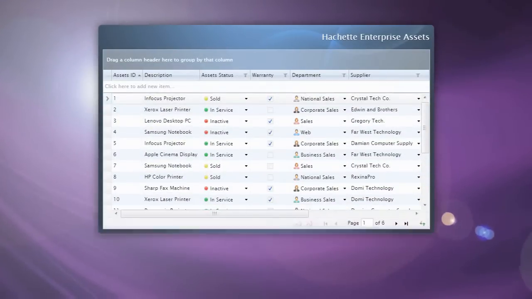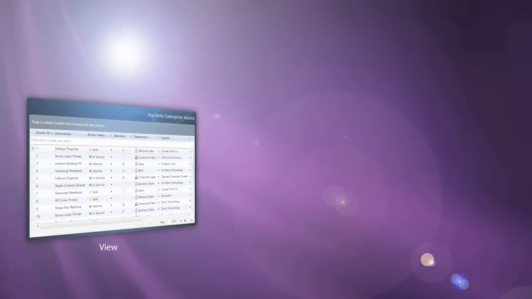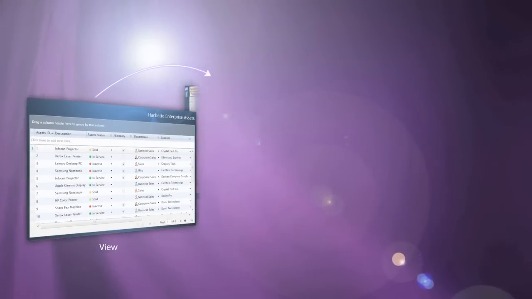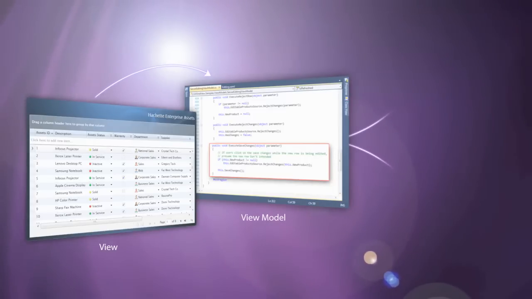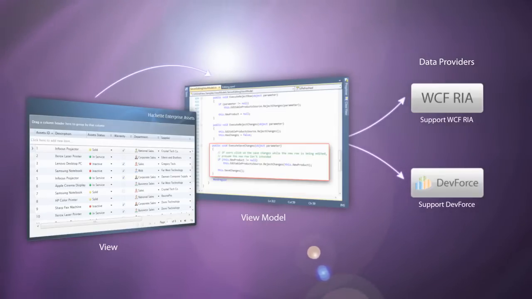Easily work with the data service of your choice. UXGridView supports both Microsoft WCF RIA Services and IdeaBlade DevForce. Quickly leverage the very best of each technology and rapidly build dynamic data-driven applications.